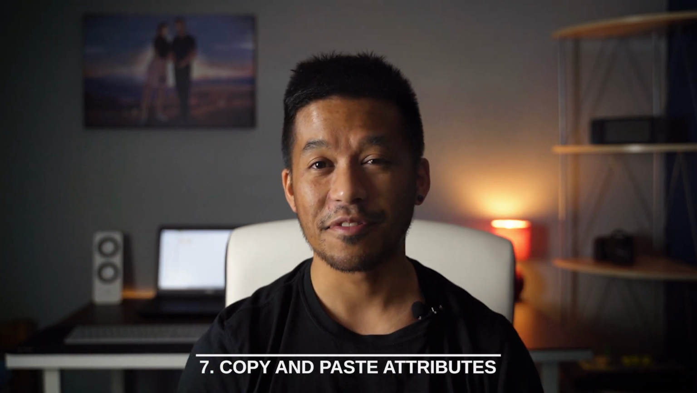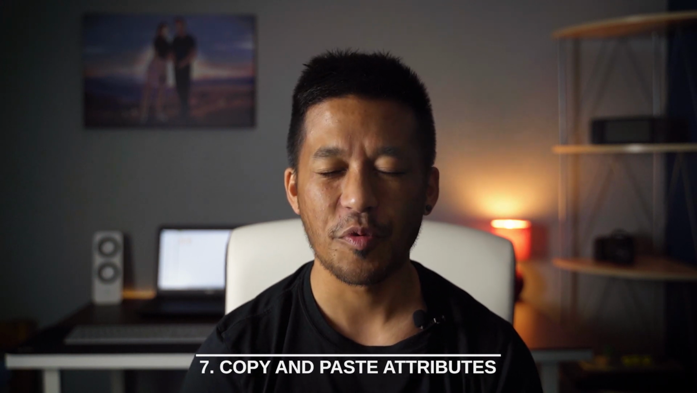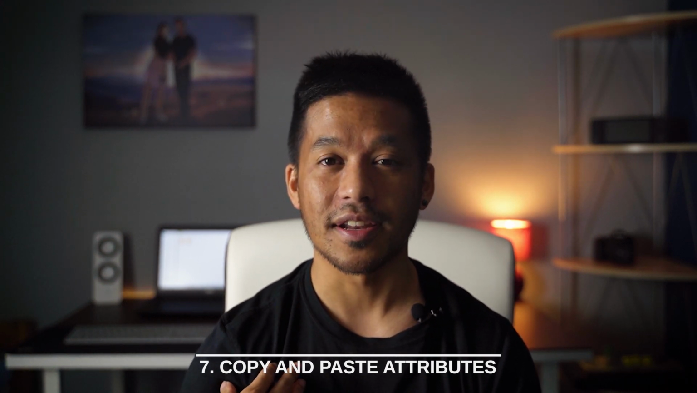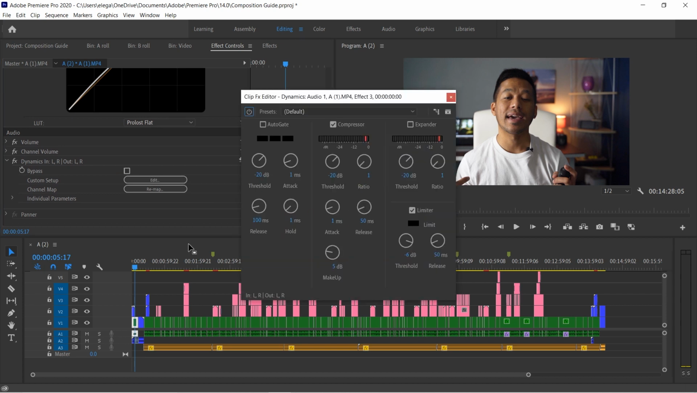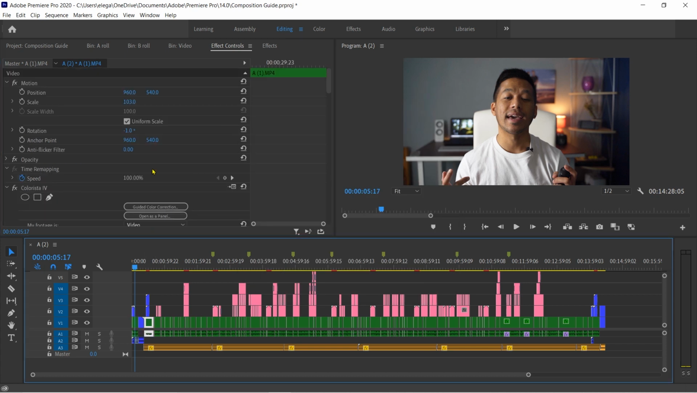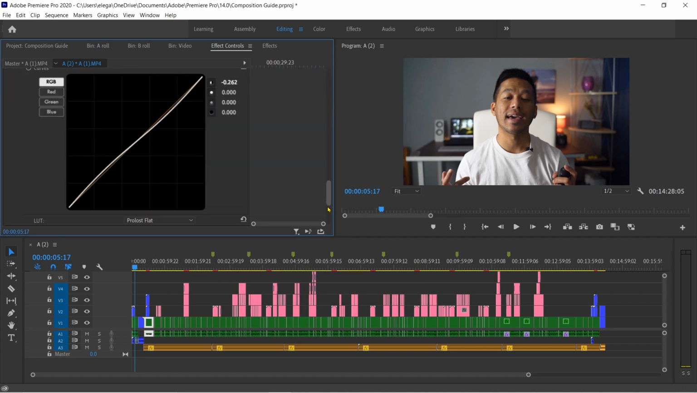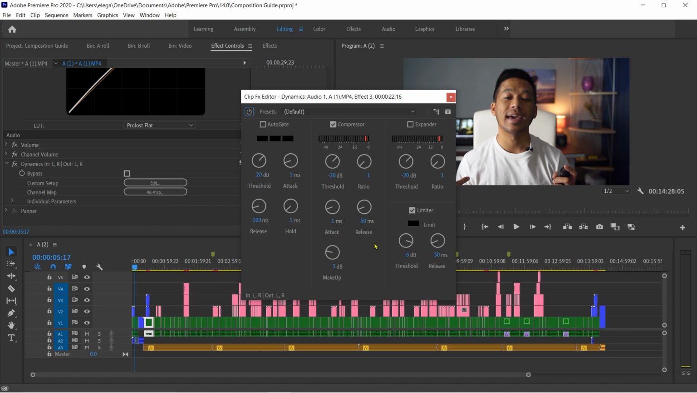Number 7 is to copy and paste settings. This is another really simple and easy time saver that I wish I knew when I was first learning. So let's say you have an effect on one clip that you also want to apply to multiple clips. For example, I often use dynamics to level out my sound. In the past, I would apply this to one clip and then manually change the effect on each clip using the effects control for each individual clip.